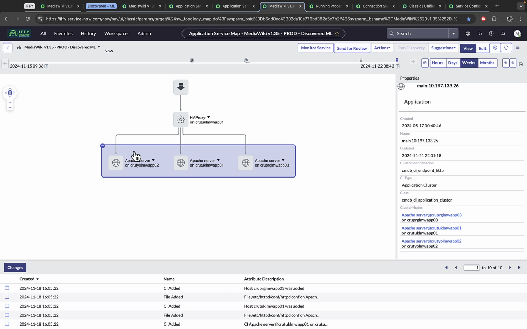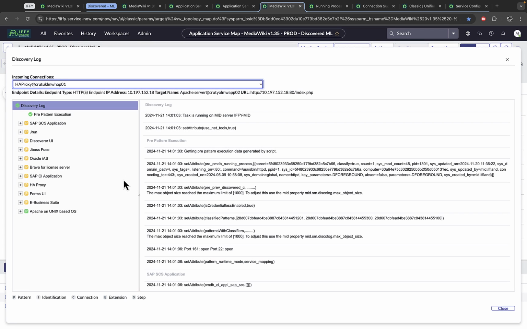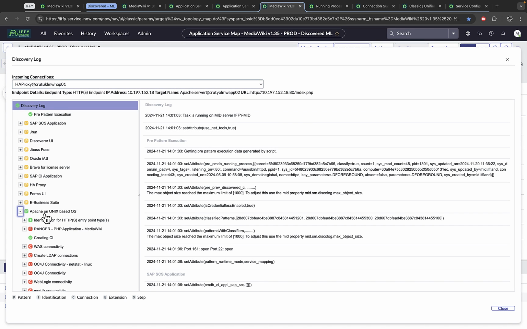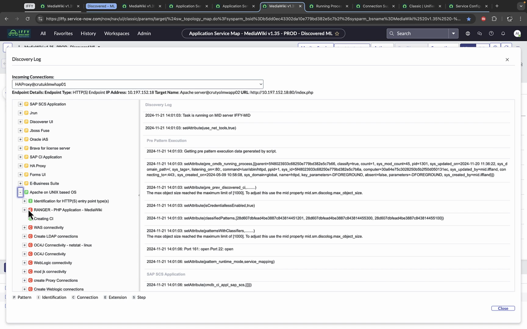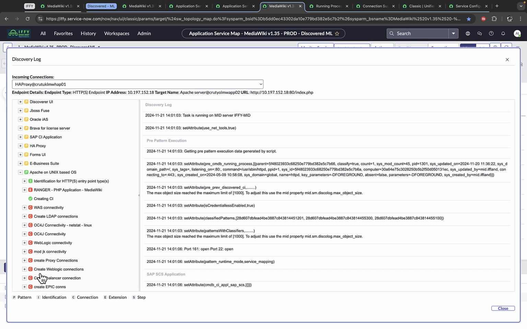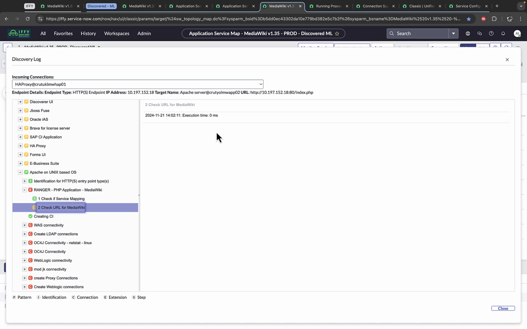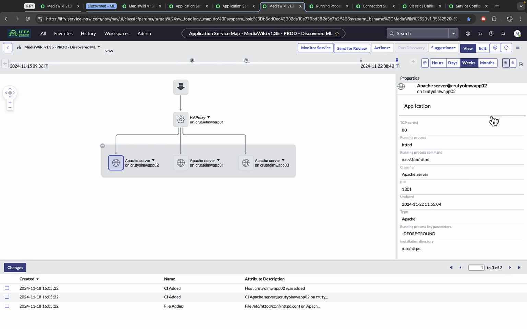So here we have our application service again. And let's look at the discovery log. Apache server was identified. However, our pattern was not able to create any connections. And that's because the URL did not pass. The word MediaWiki was not found in the entry point. And this is where machine learning can provide the completion of your application services.